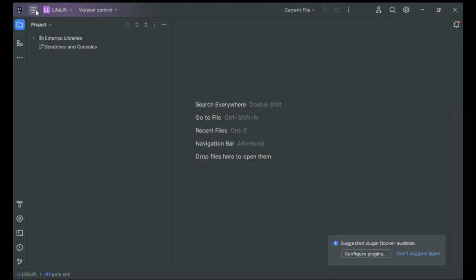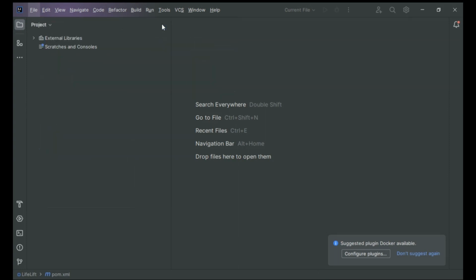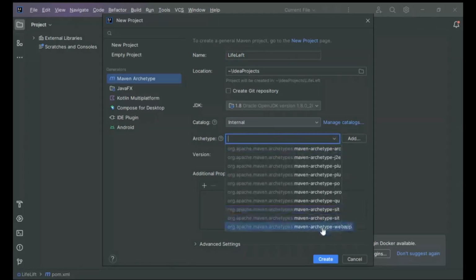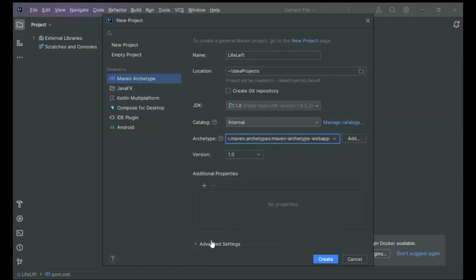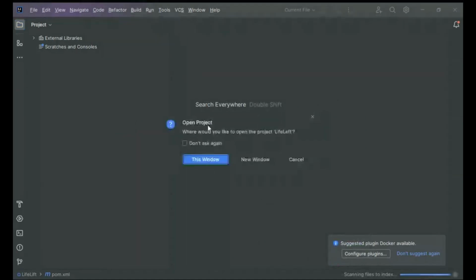So let's start by creating a new project in IntelliJ IDE and let's name it Life Left. And make sure that web app is selected as the Maven archetype for this project.